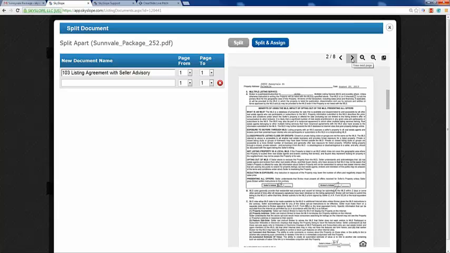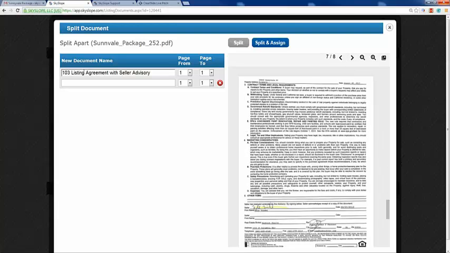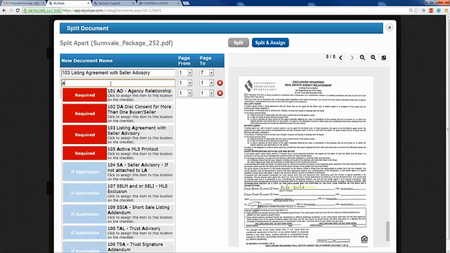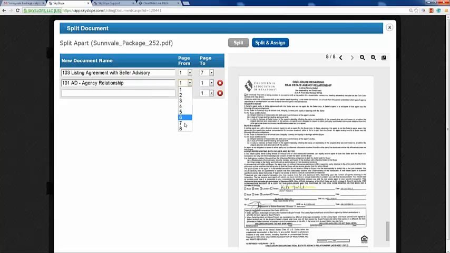Next, I can scroll through here just to make sure that I get the pages correct. So I'm going to include the listing agreement with the seller advisory, and that's the first 7 pages. So here I'm going to make sure it's a 1, and then here I'm going to make sure it's a 7, like that. Next, we have the agency disclosure. It's a 1-page form. I can type in the agency like this, click on it, and I can go 8 to 8, since it's a 1-page document. And that's all I have left to split on here as an example.